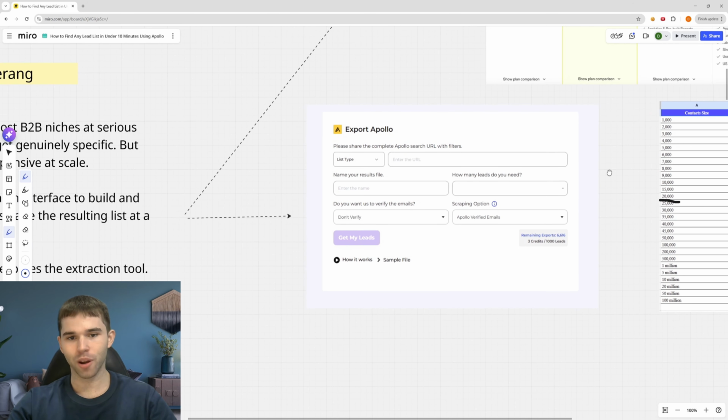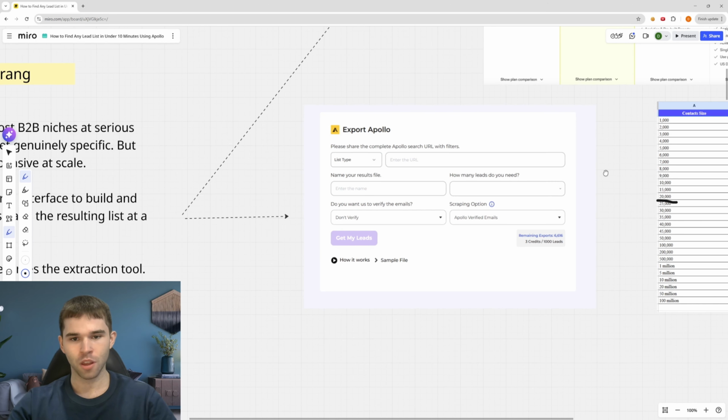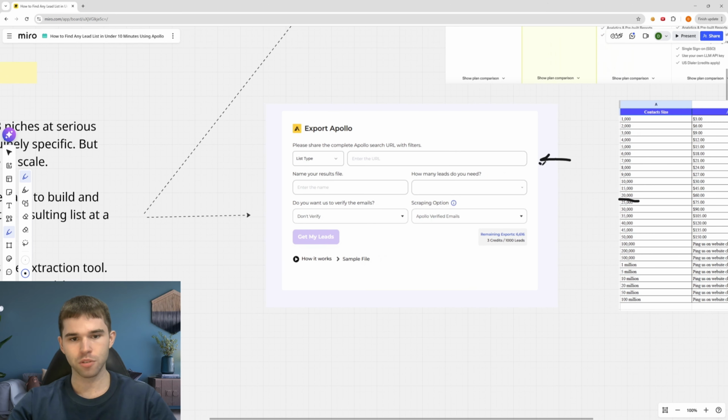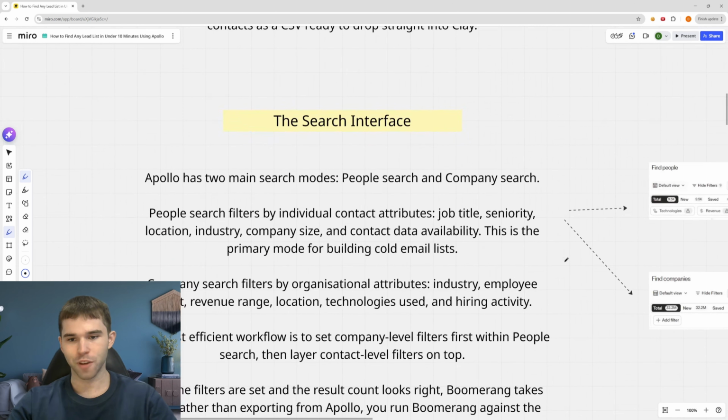Now, once you go into Boomerang and you click on the Export Apollo section, you'll paste the URL like so in the box. You'll just write the name for the file that you want, select how many leads you need, leave don't verify as on because we'll verify once we export the list into Clay, and leave Apollo verified emails on. And then just click get my leads and you should get them within 24 hours max. Much more cost effective way.